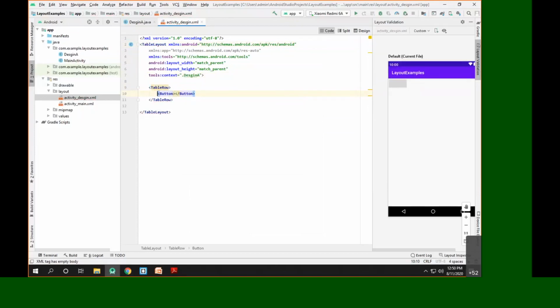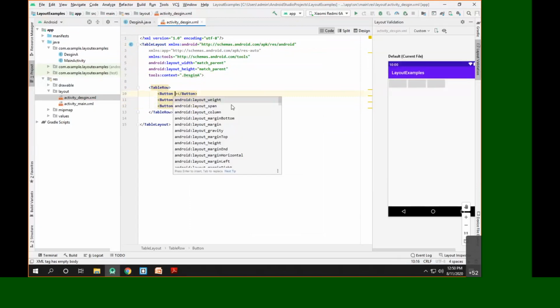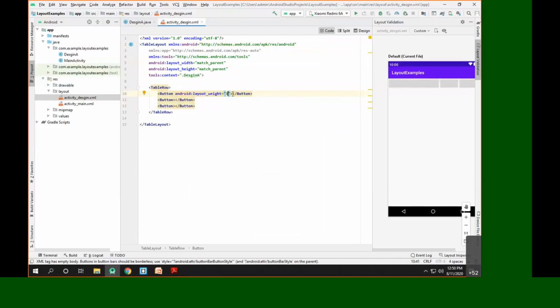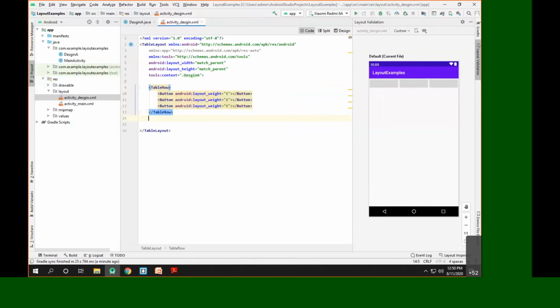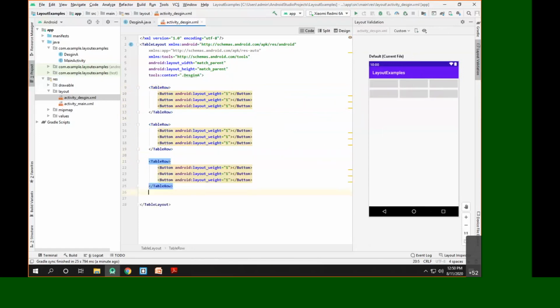And since we have 3 columns, we have 3 buttons in each row. Now let me add a weight for this. So I'll add a weight as 1 for each button so that they will occupy an equal amount of space across the width of the parent. Now, since we already said there are 4 such rows, we'll add 4 rows here.